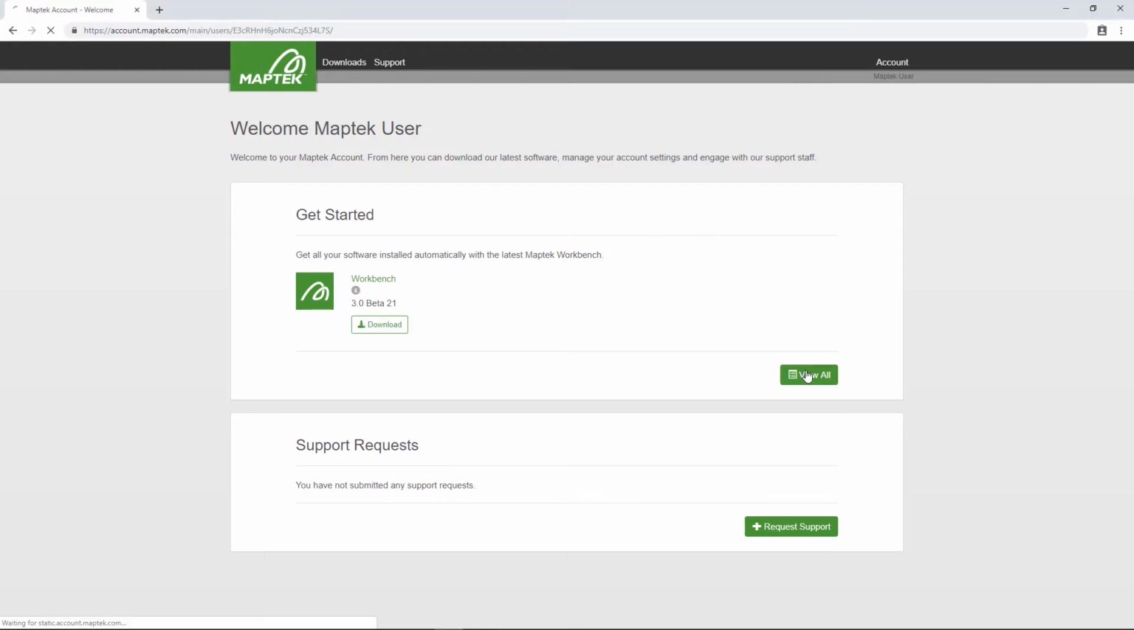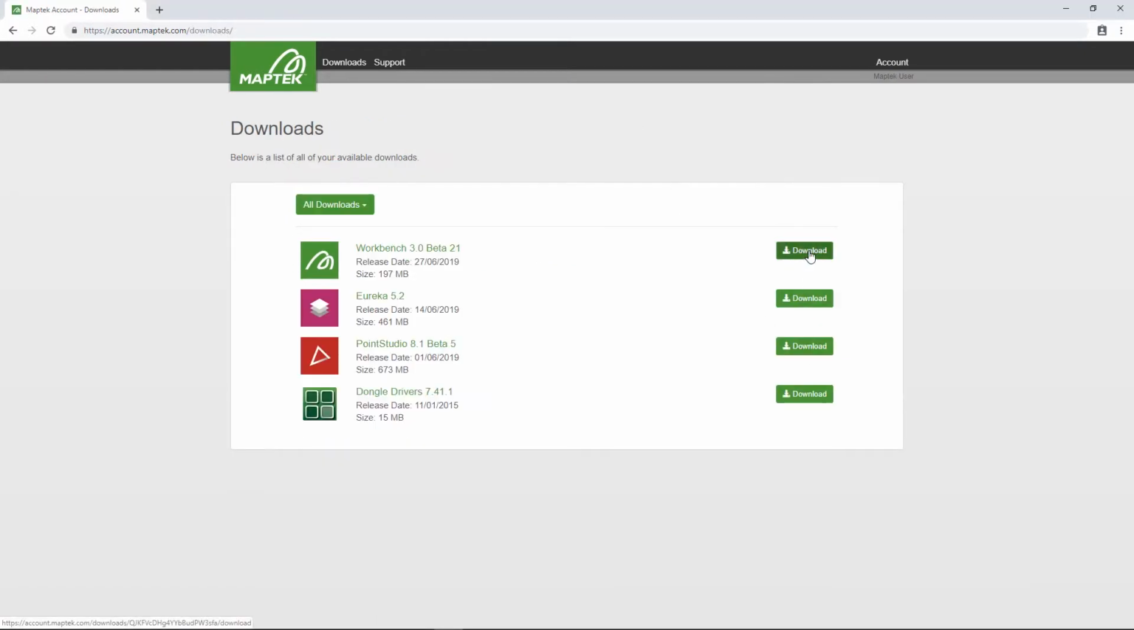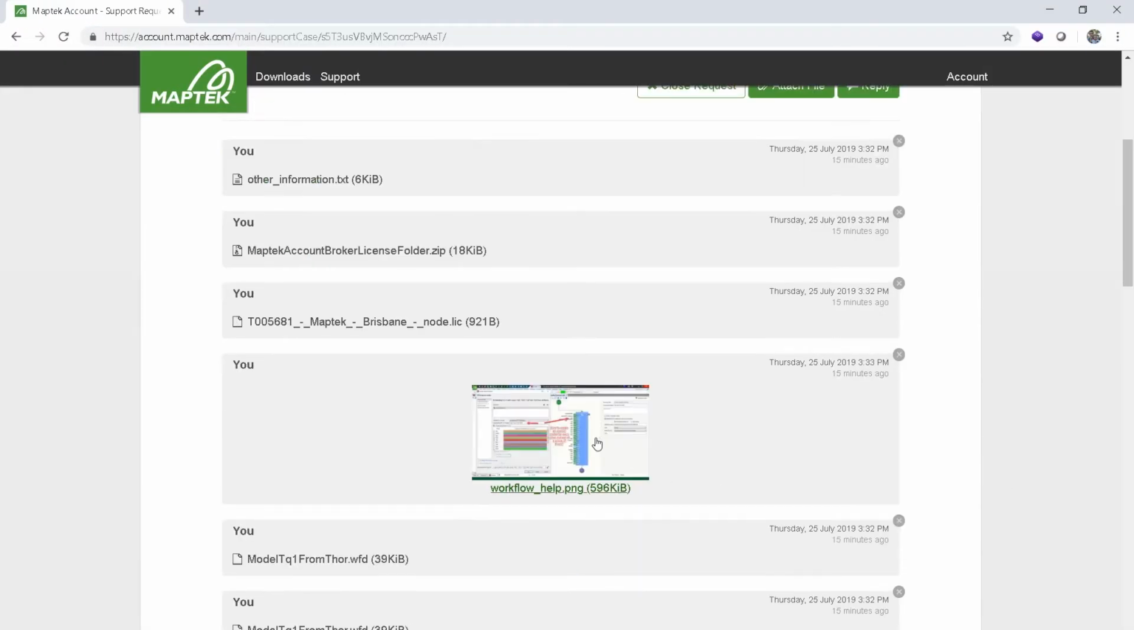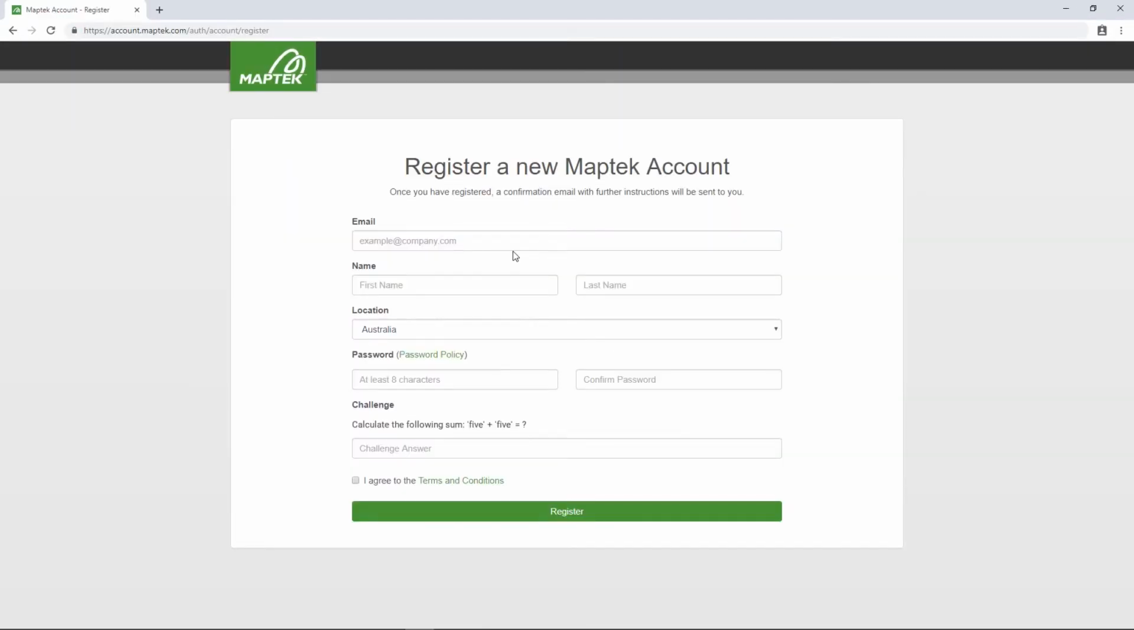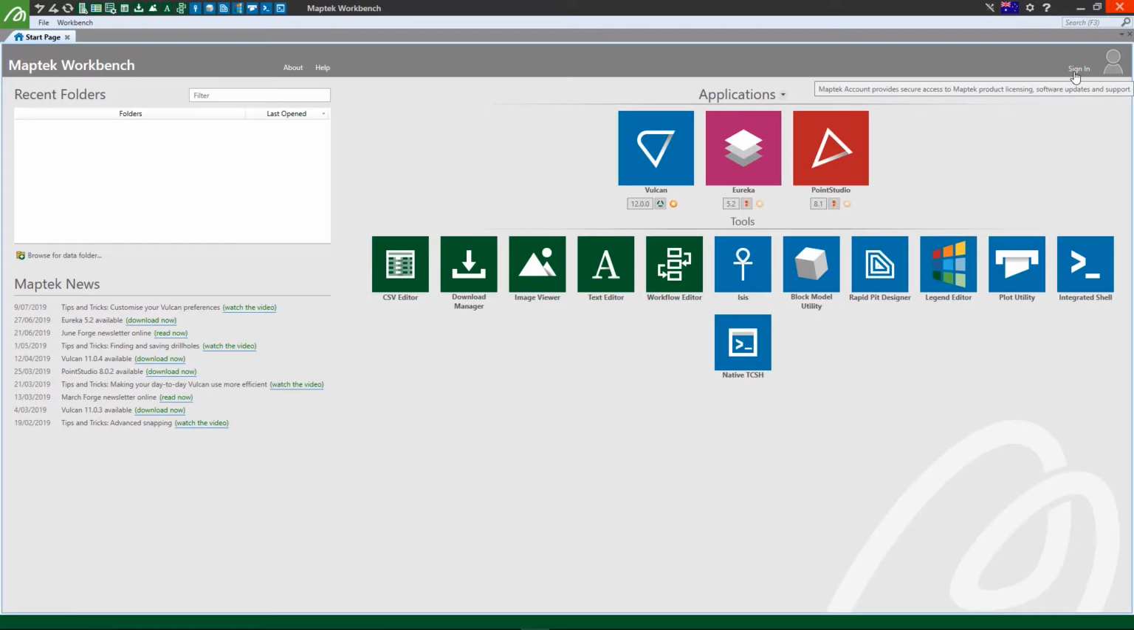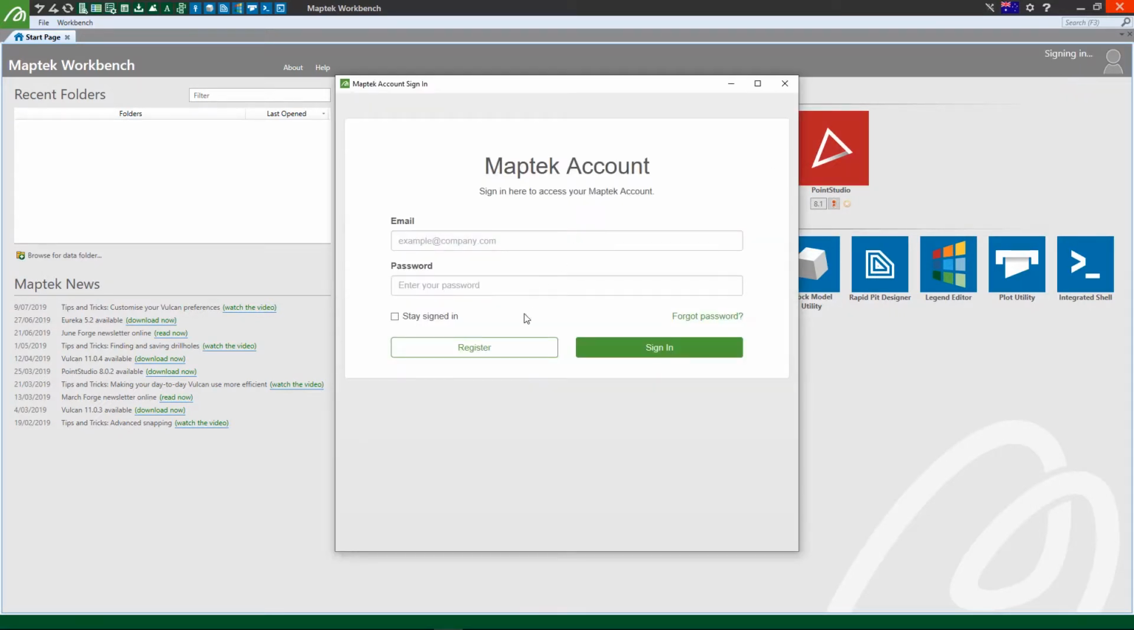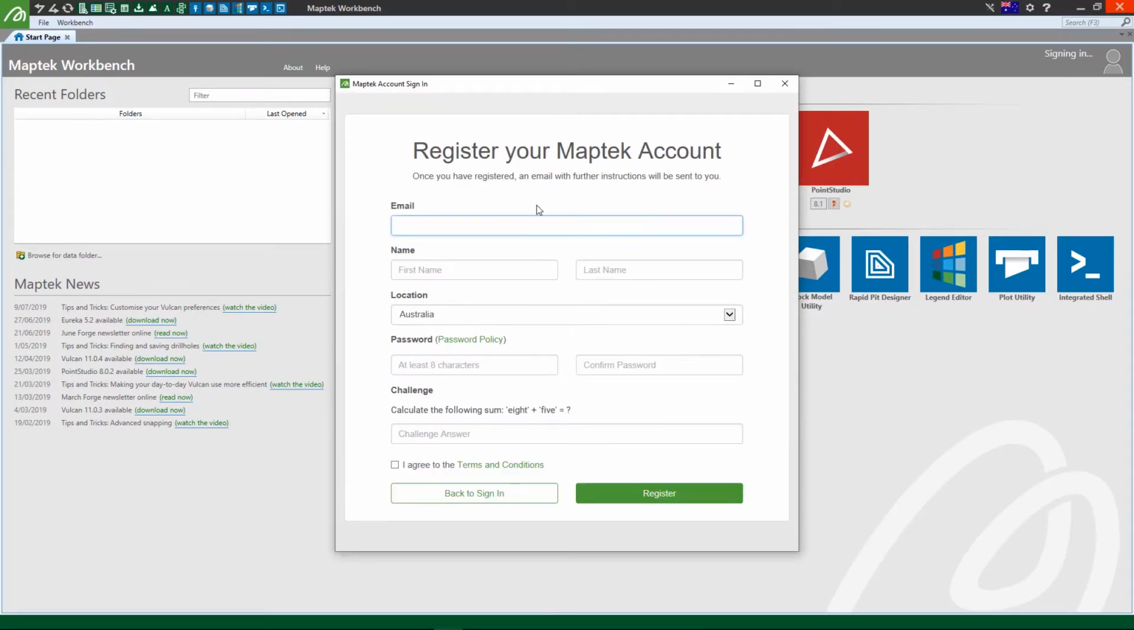Maptek Account is your new home for Maptek online licensing and support. You can set up your account in less than a minute, either at account.maptek.com or through the Maptek workbench. Simply enter your corporate email address and your details.